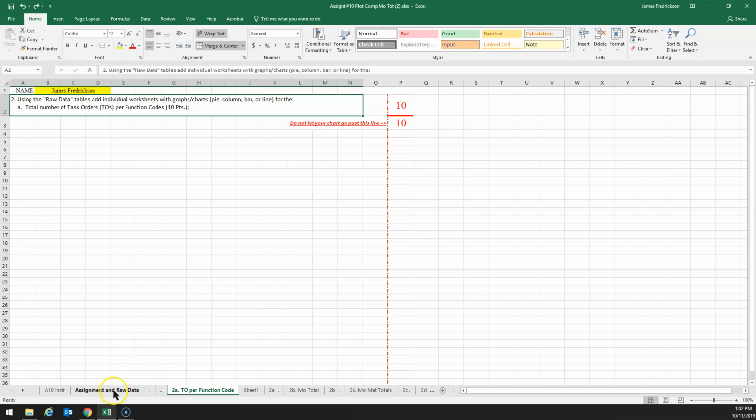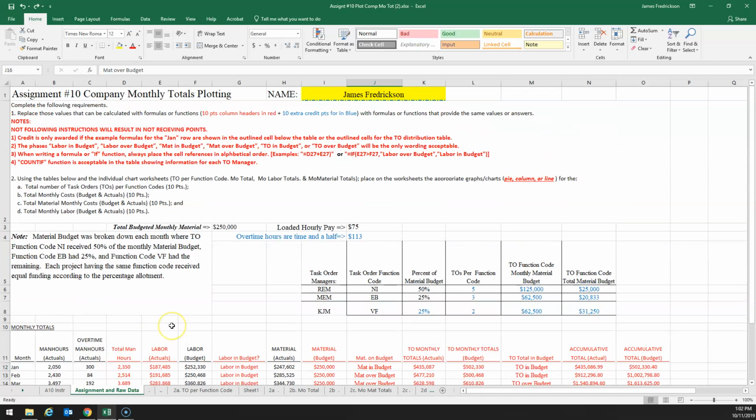So I'm going to go back to Assignment and Raw Data, and up to the instructions, and it says using the tables below and the individual chart worksheets: TO per function code, month total, month labor totals, and month material totals. Place on worksheets with the appropriate graphs and charts. We'd like you to use either a pie chart or a column chart or a line chart, and please don't deviate from this. We'll take a look at the first one, 2A: total number of task orders, TOs, per function code, worth 10 points.